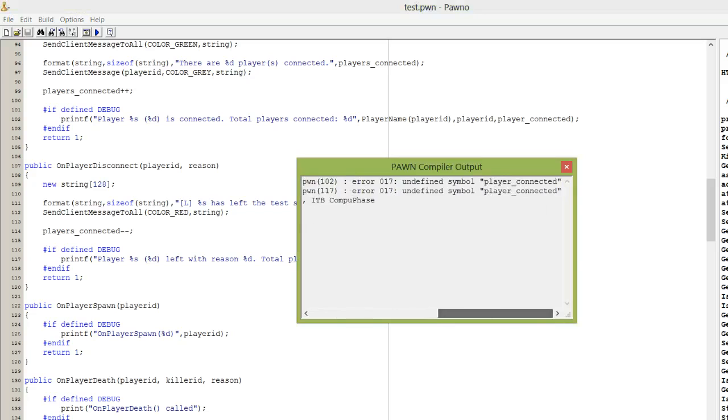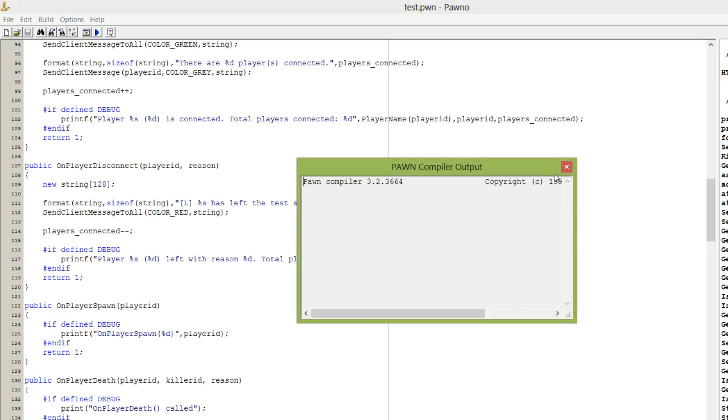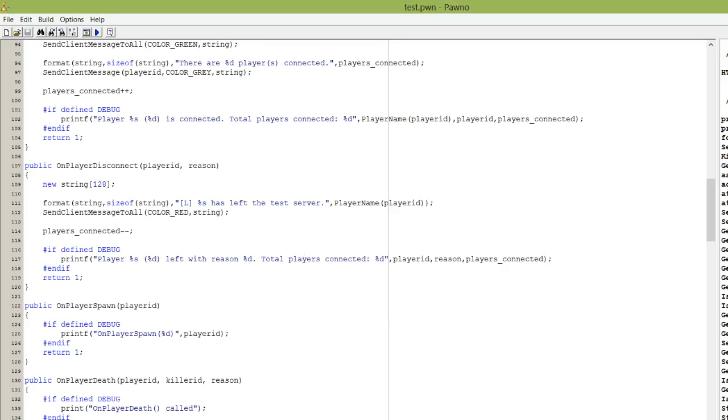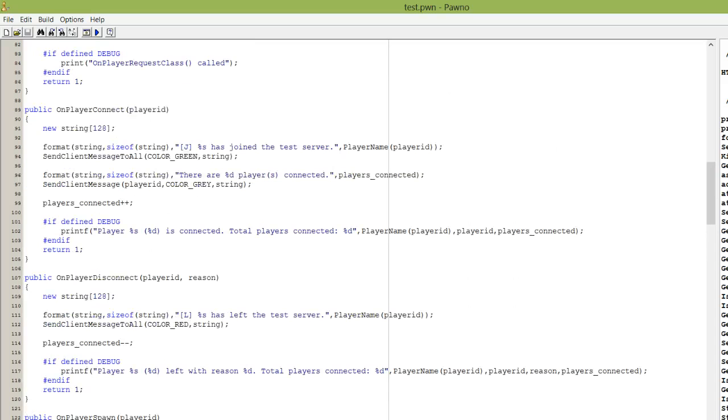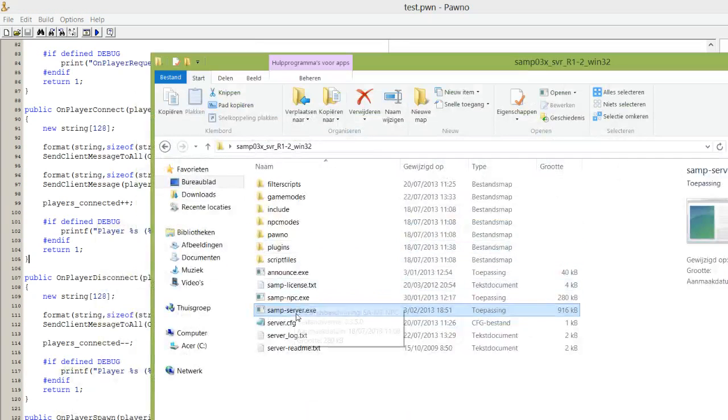Did I forget players? Yes. So wait, I forgot something. Yes, our name, player name of our player ID. Compile. So yeah, that should do it. So we're going to test it again.